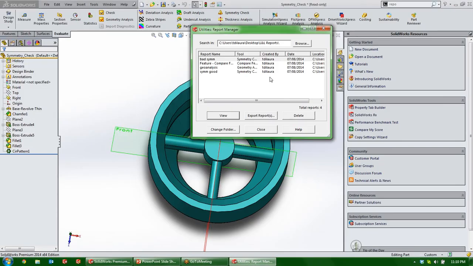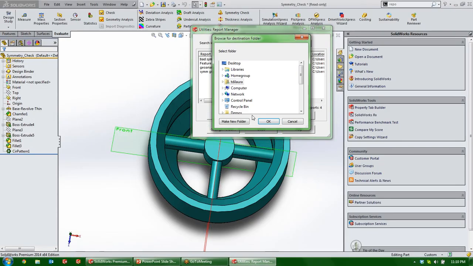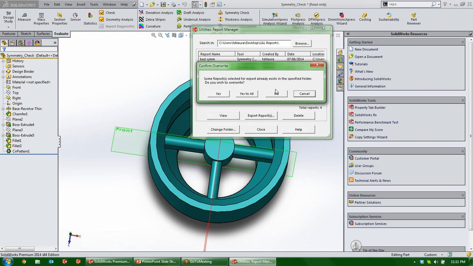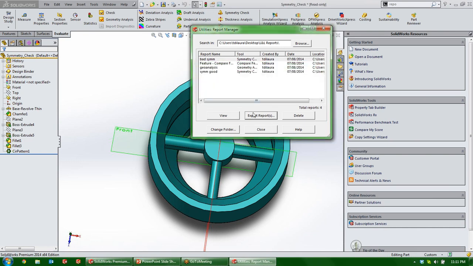You can also do a couple other things where we can export these reports, put them into a different file if need be. We can change the folder. You can bring reports from different computers onto the server. Anything like that would be under export reports, as well as change folder for any of these reports.